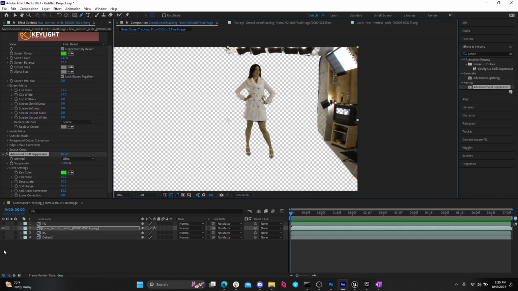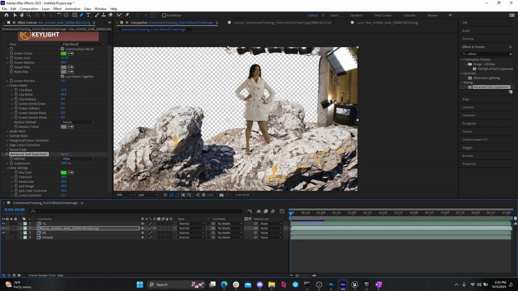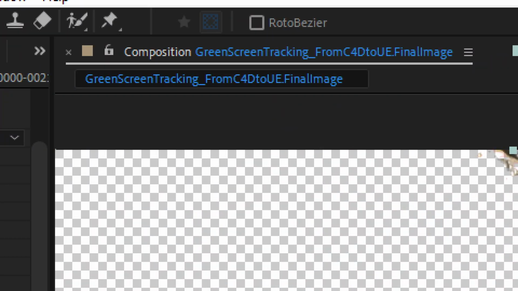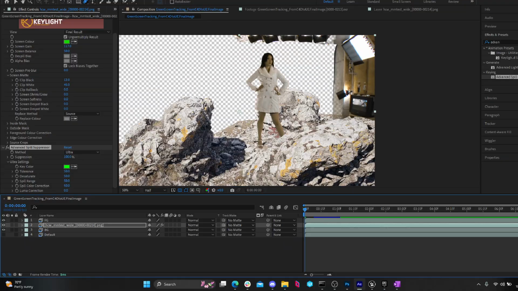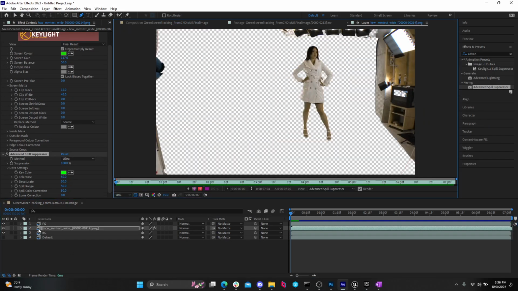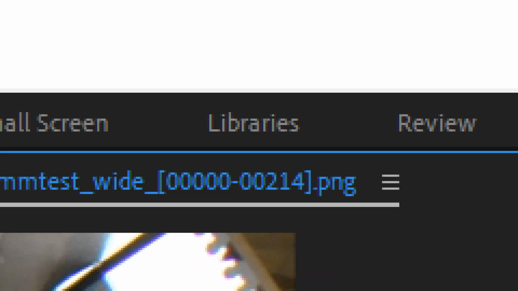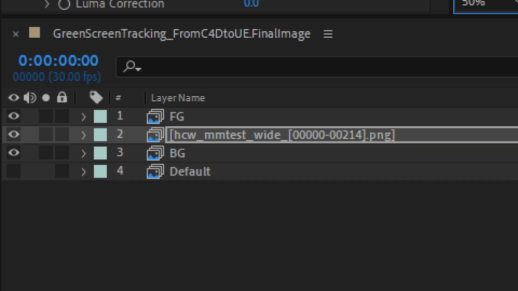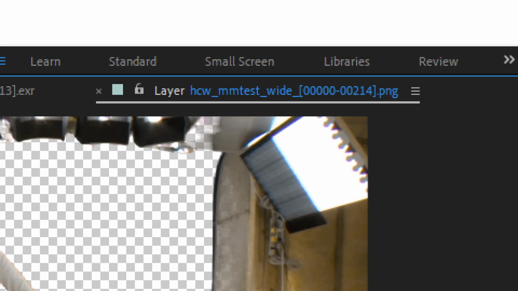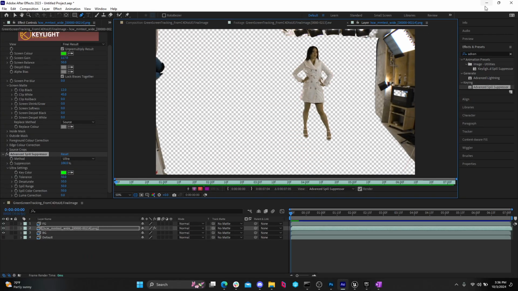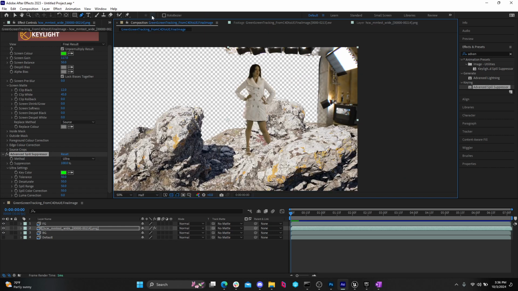Here, let me turn on the background just so you can understand a little bit more. The composition tab up top is showing me everything down here, which is the foreground, the green screen, the background. If I double click on my green screen footage here, it jumps to layer, and now I don't see the rocks anymore. Even though the rocks are down here, it's because I'm not looking at the composition, I'm looking at the layer. So this is a layer view, not a composition view. If you ever do that and you're in a panic because you don't see what you're supposed to see, it's probably because you're not on the composition tab.